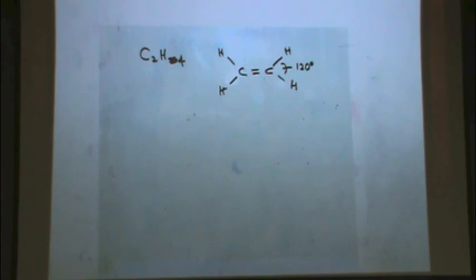Okay, 4 hydrogens. All right, for C2H4, we have this kind of shape, 120 degree bond angles. It can't be the same hybridization that we just saw, because the previous type of hybridization gives you the tetrahedral shape. We need a different type of hybridization for this to happen. So here's our best guess at what happens here.